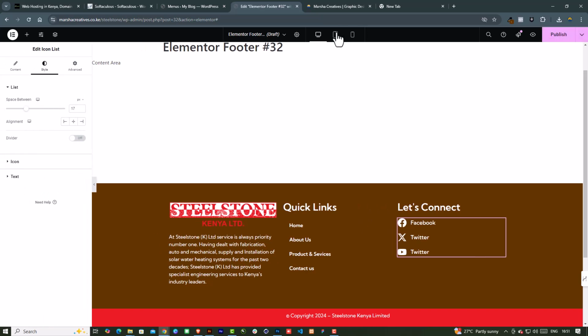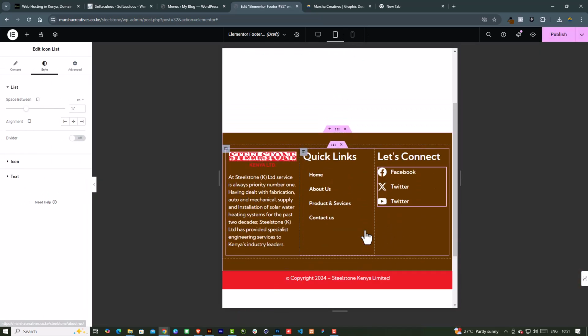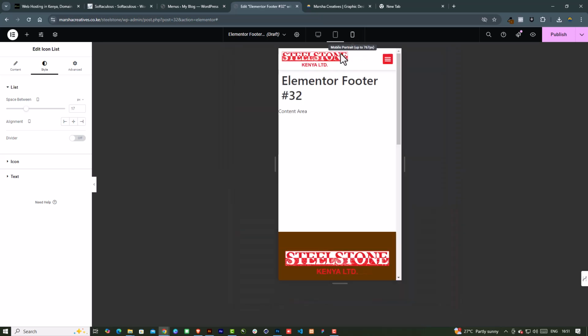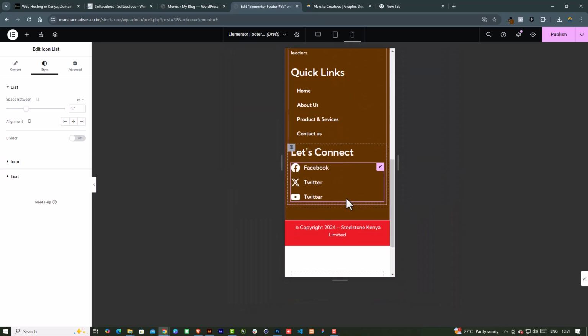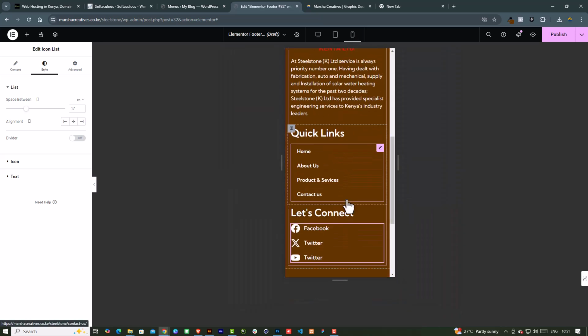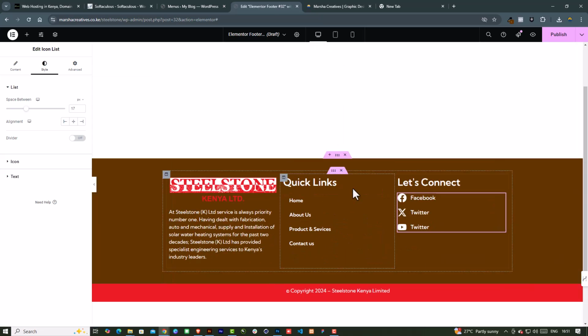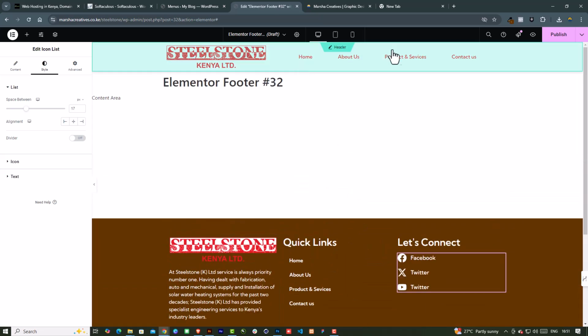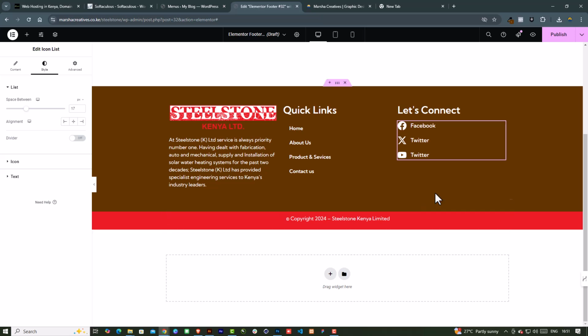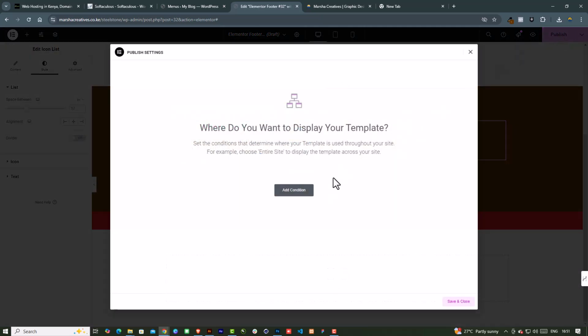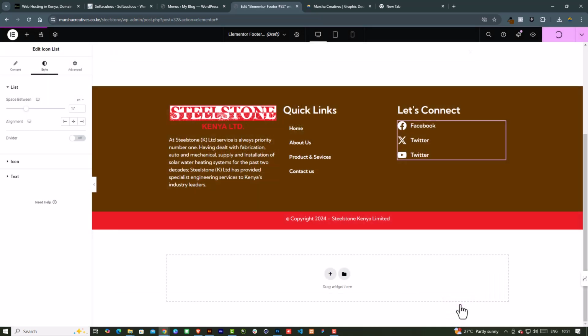Because if I change this to tablet view, okay, it's okay. And if I change this to mobile view, it's perfect. As you can see, our mobile view first is very perfect, and our desktop view is perfect. So we have our header and we have our footer. Okay, so the next thing is publish. Add a condition so that it displays on the entire site, then save and close.